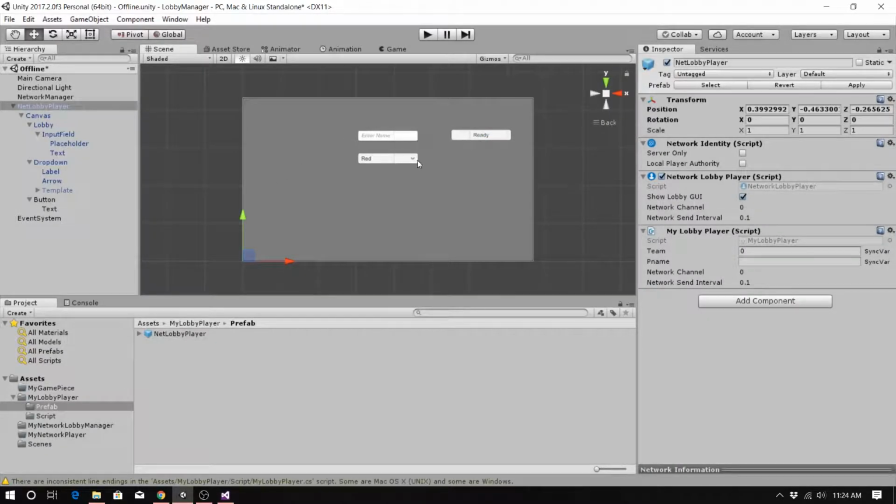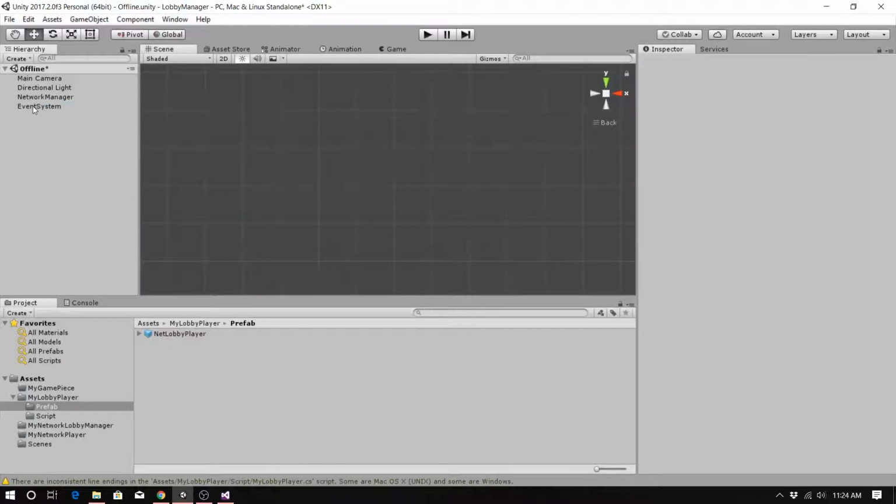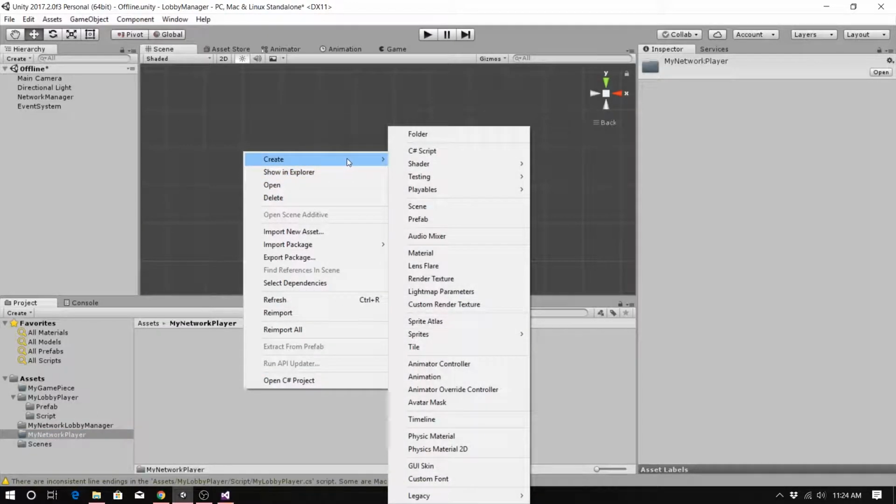All right. So now this is done. Yeah, just apply. Don't forget to apply it. All right, and then we're just going to destroy this. And then going to our network player. This is going to be the network player for the game itself.